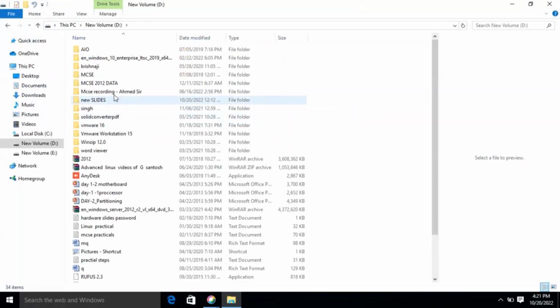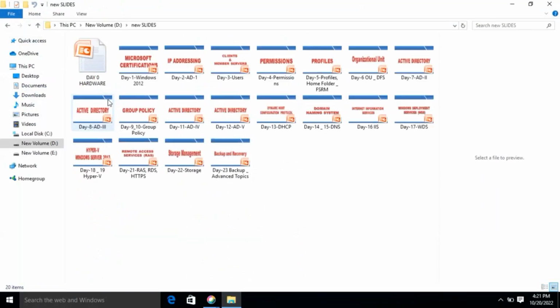For that, we need to create the certificate. So we created a self-signed certificate. After that, we discussed the FTP server, through which we can upload and download files. Then we discussed WDS, through which we deployed the OS. So with this topic, WDS is completed.